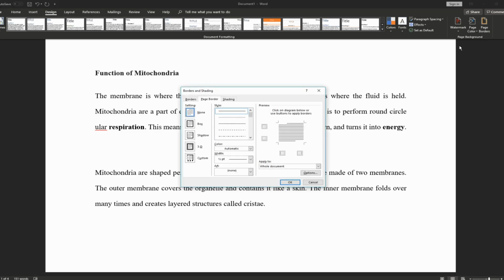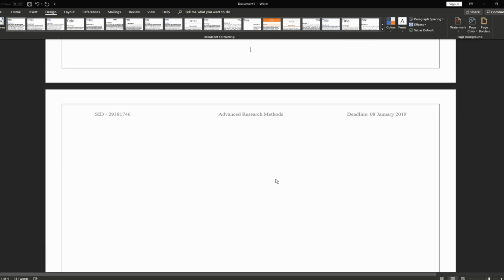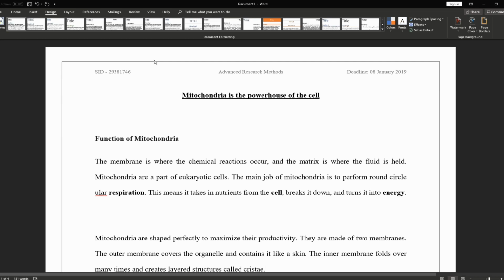And if you want page borders, again, not very useful for academic work because it's not necessary. You can put borders on. Some people might like this and it might be useful for your assignment.